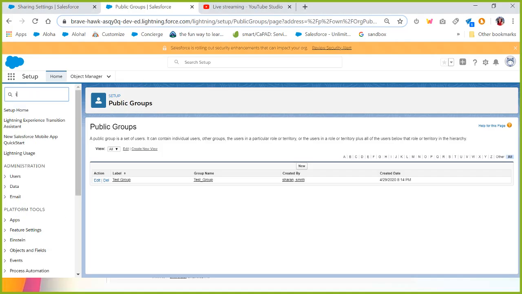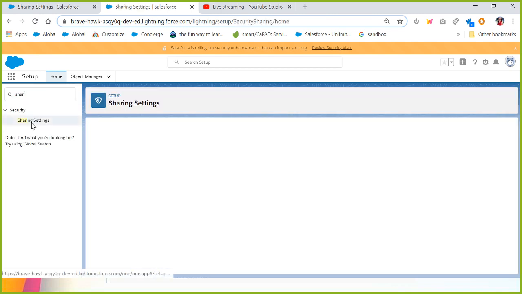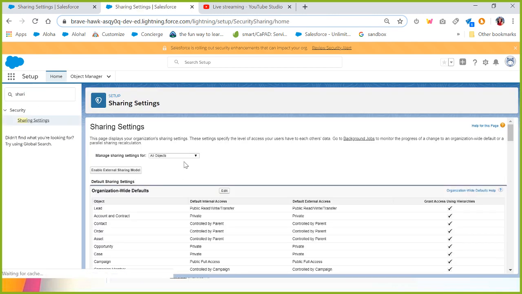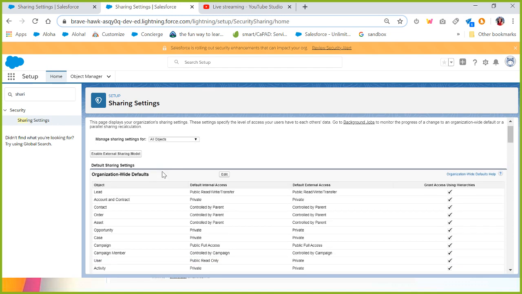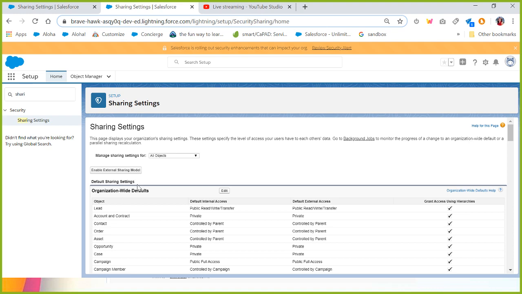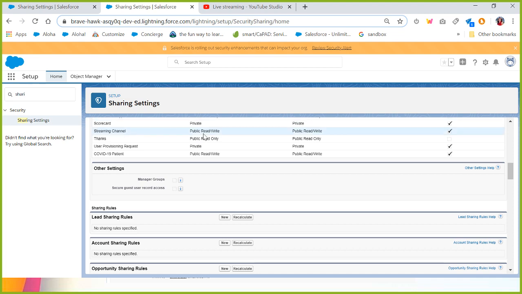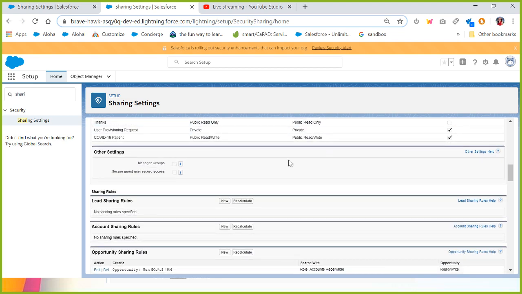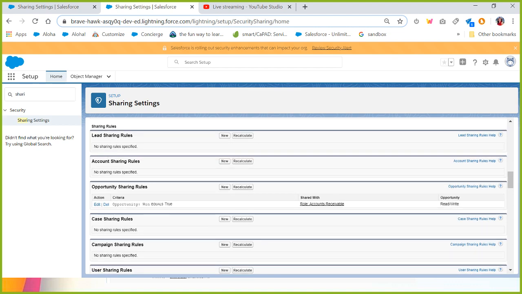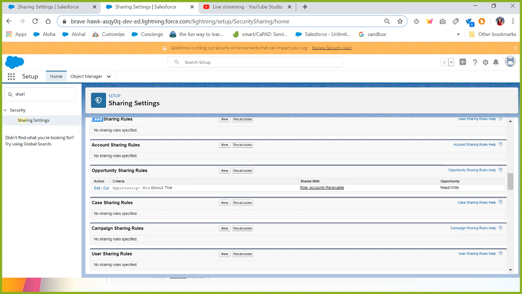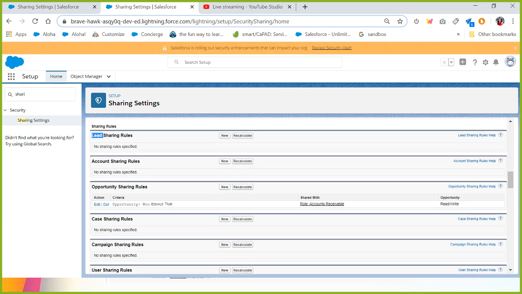In the sharing settings, where we saw the OWD, there we will also see the public groups and the sharing rules. You see the OWD here for all the objects, and public read write, which we just covered. We covered the role hierarchy. Now come the sharing rules. The objects on which we can have sharing rules are here. One thing we need to remember is that in a master detail relationship, we cannot add a sharing rule to the detail object. So that's how it works.